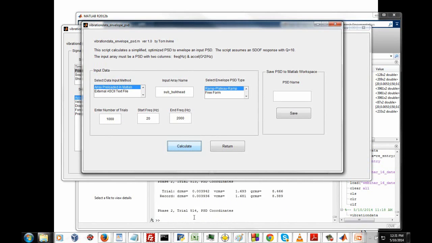There's actually 3 parameters. If you blink your eyes just right, you can see that the DRMS is the overall displacement, and the VRMS is the overall velocity, and the GRMS is the overall acceleration level. And those are for each candidate base input.